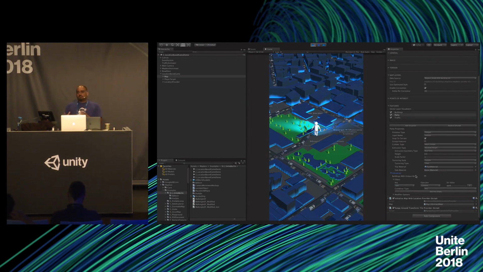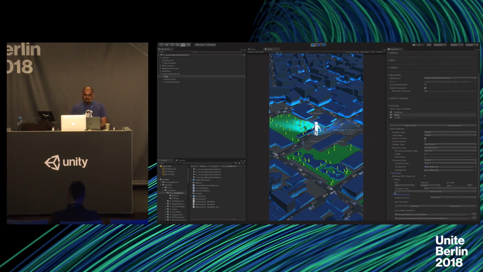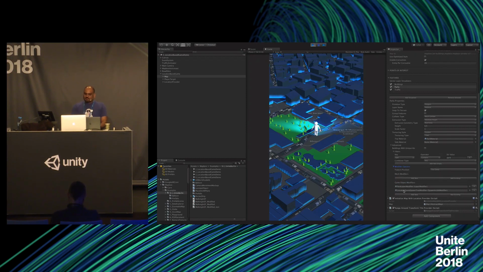And again, because everything is a Unity game object, you can attach scripts to it. We call them modifiers in our SDK, and I've attached a script called spawn tree modifier. So inside of those green polygons that are real-world parks, I'm spawning some prefabs which can represent my trees. Cool.